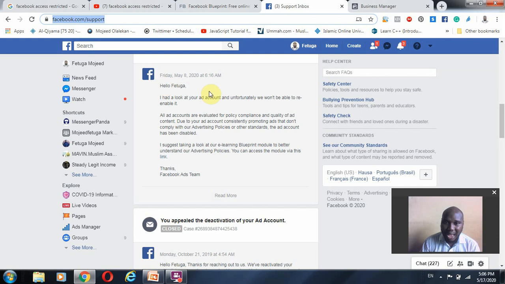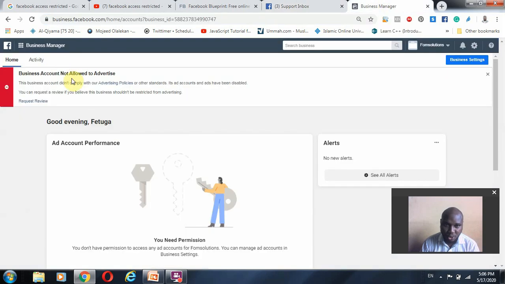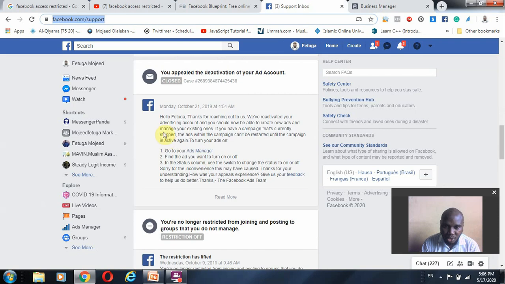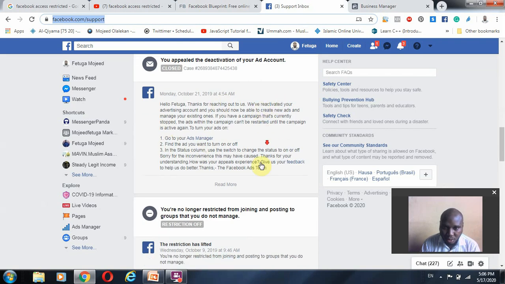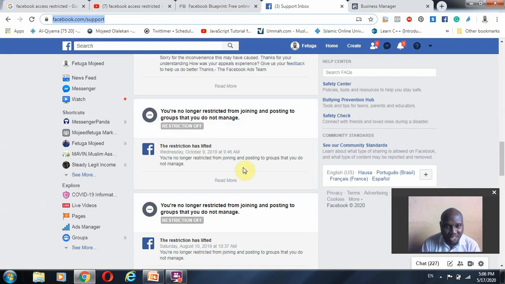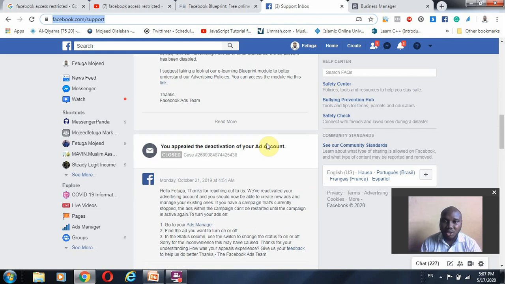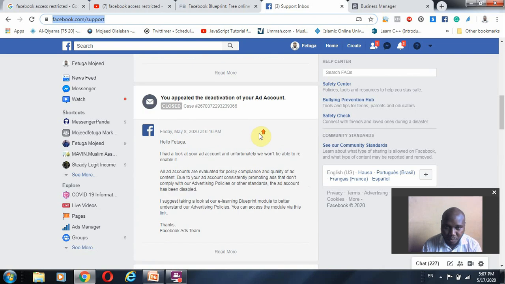Some of these ads, like this one that I mentioned, the support says they will not be able to open it. Some will say they will not be able to open it, some will say they would definitely open. Like I had some experiences with them. It says, first, thanks for reaching out to us. We have reactivated your advertising account, and you should be able to create ads and what have you. So you can actually see, they would always give you feedback.